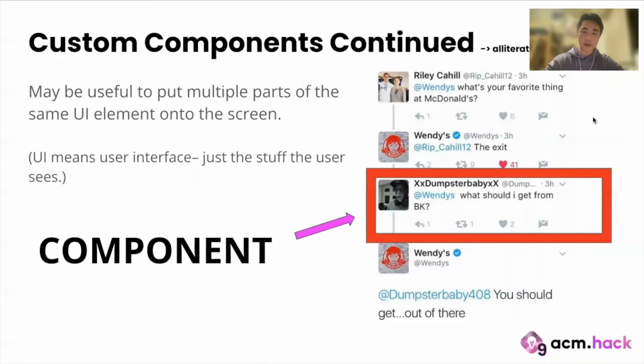So here we have a thread from Twitter again, and there's a great example of custom components at play here. Remember that custom components are useful to put multiple parts of the same user interface element onto the screen. What does that mean? Remember how each one of these are components. This is an image component, a text component, and button components down here. That's a lot of components, and you probably would not want to rewrite them over and over, right?